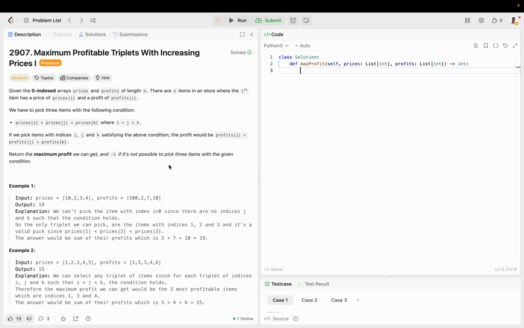So a brute force approach, if the constraints are small, would just be to say if the length of prices is, say, less than 100, and the length of profits is less than 100, you can just do a triple loop, right? And stick the J pointer right in front of the I pointer, so you know that the indexes are matching. For k in range j plus 1, length of prices.